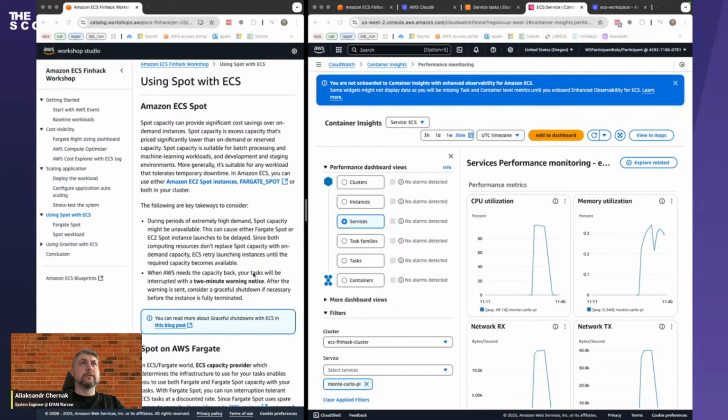Let's proceed with Spot. Now that we have mastered scaling, let's talk about saving money. Most important task.